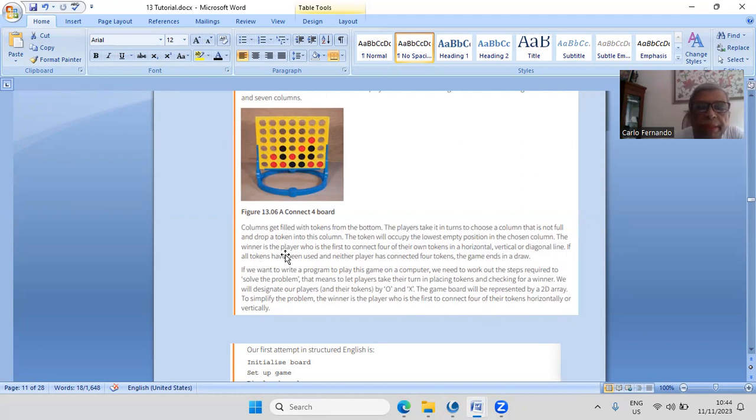The winner is the player who is the first to connect 4 of their own tokens in a horizontal, vertical, or diagonal line. If all tokens have been used and neither player has connected 4 tokens, the game ends in a draw. So the board is full, but nobody could find 4 in a row.